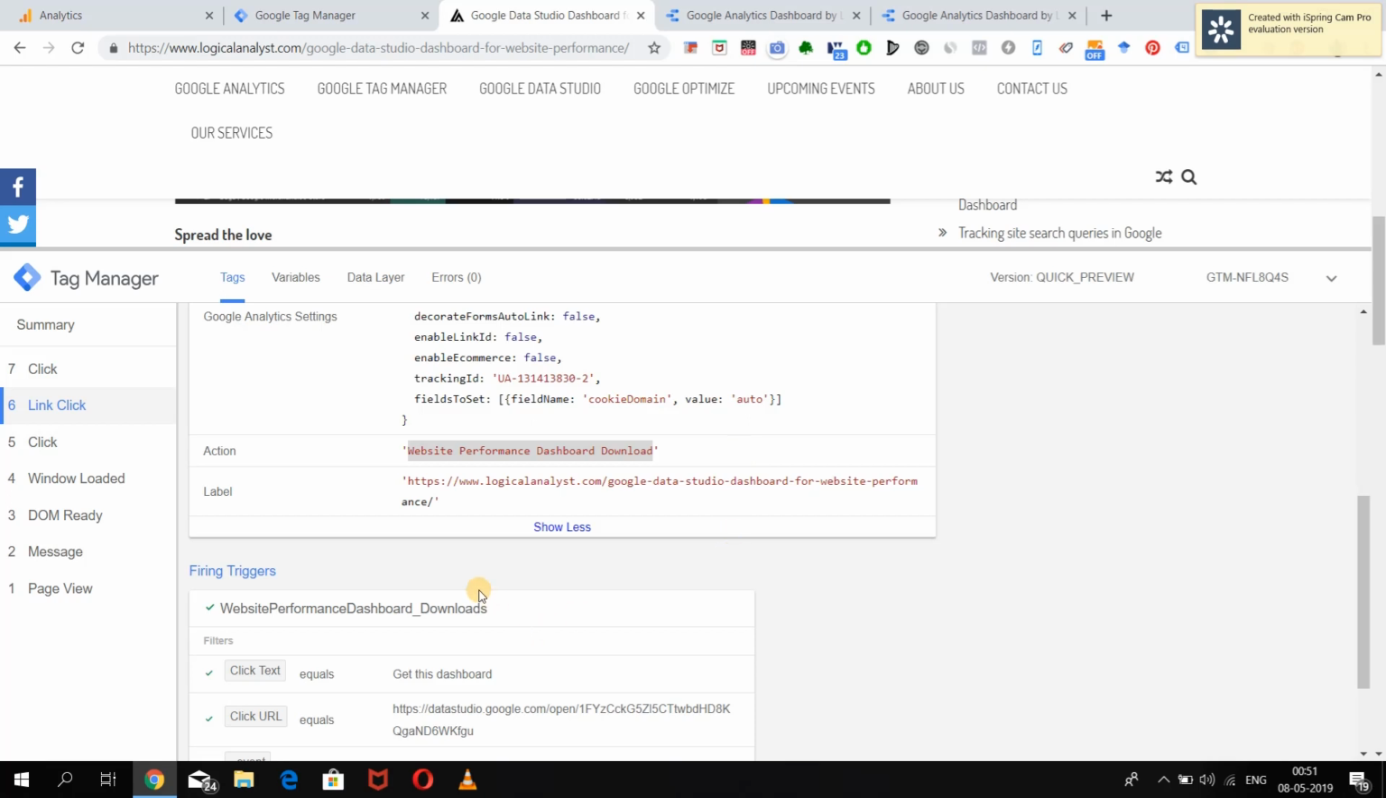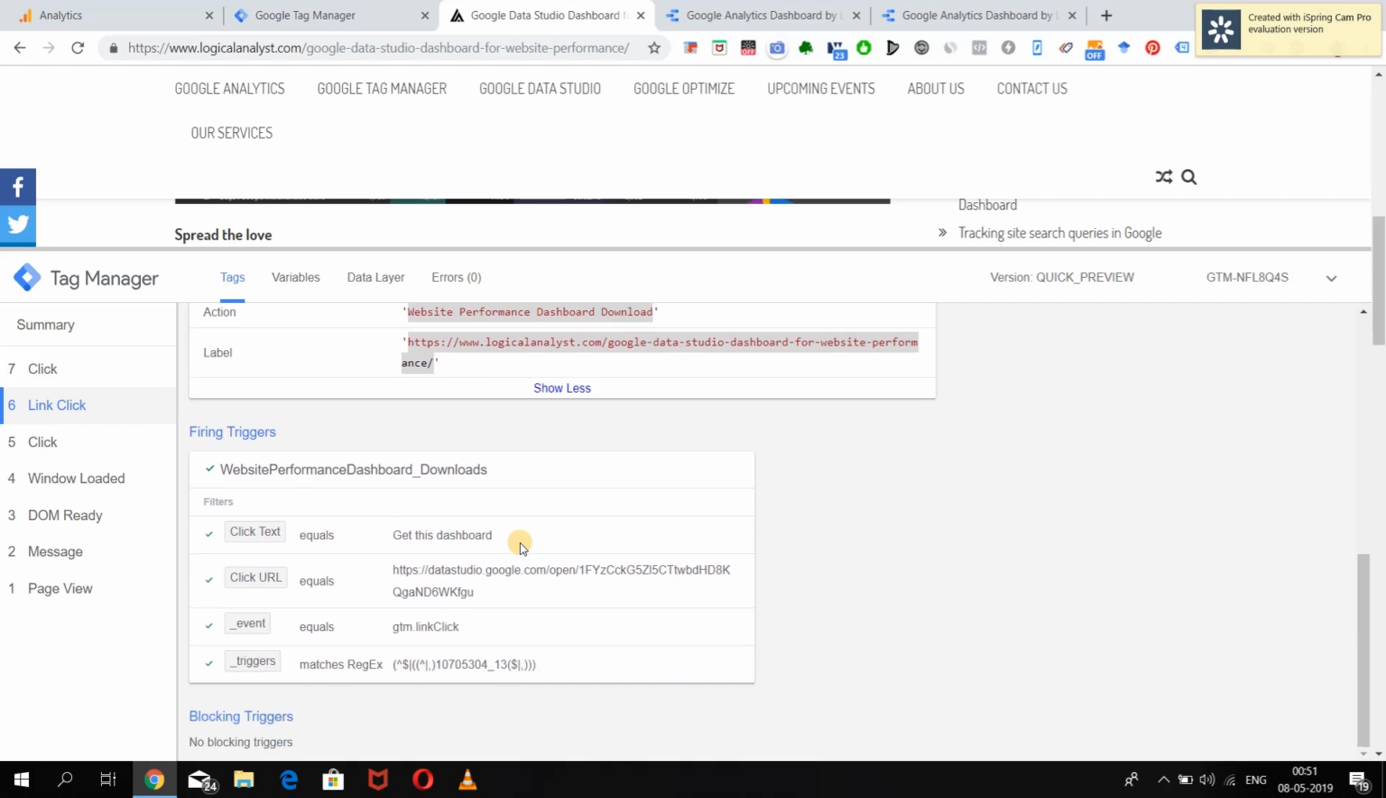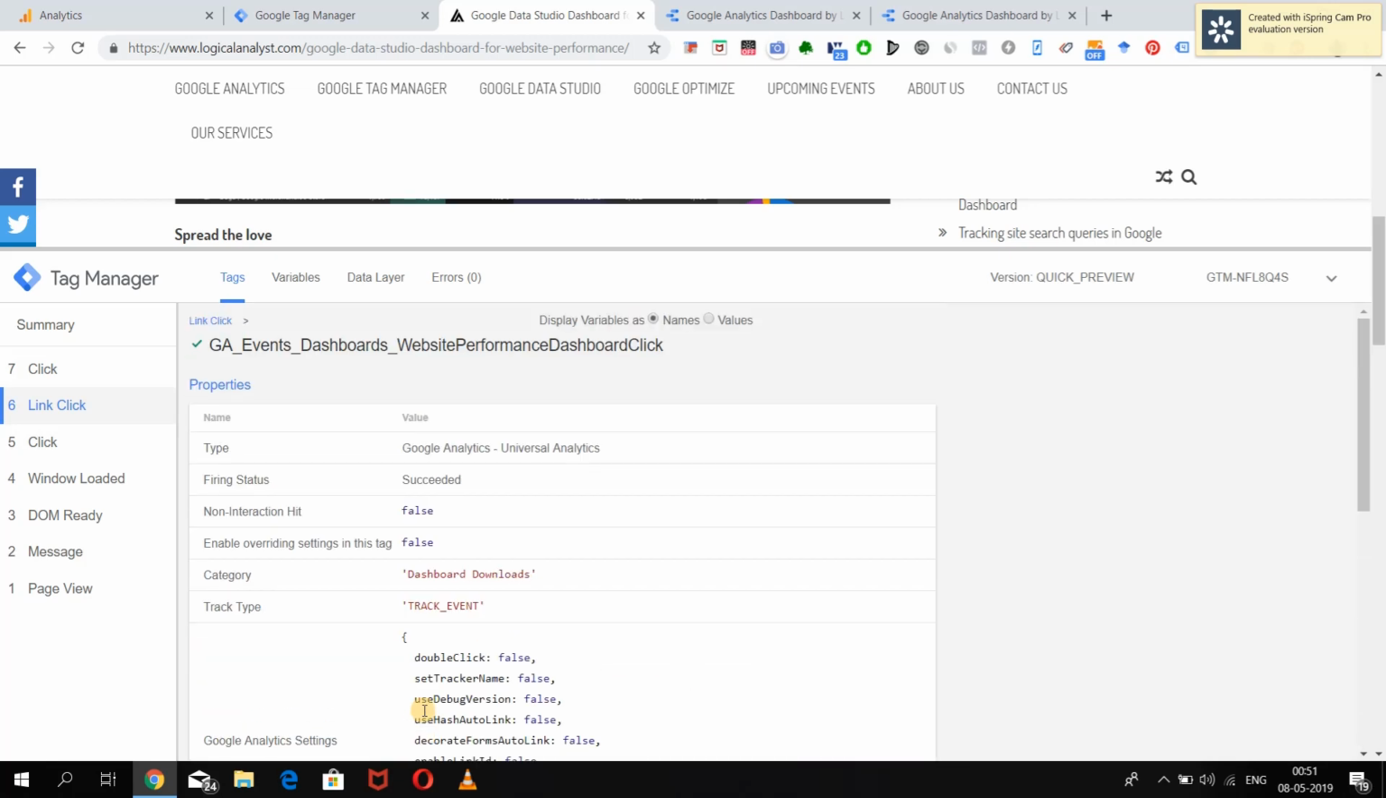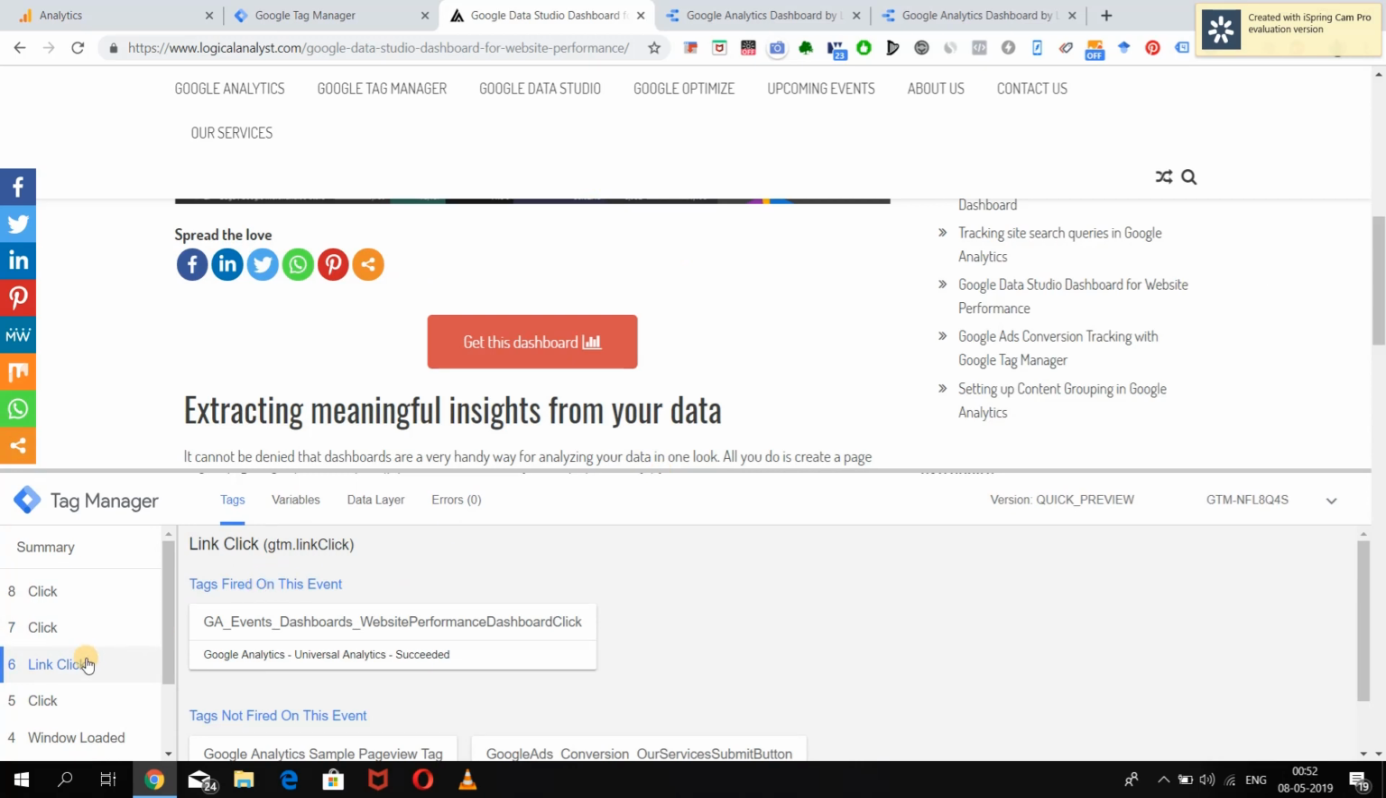As we had attached a page URL variable in the event label section, you can see that it has dynamically captured the URL on which the interaction happened. Under the firing triggers section, you can see that all the conditions which we have set were met, and that is why the tag fired. So that is how you can check if your tag is working properly.